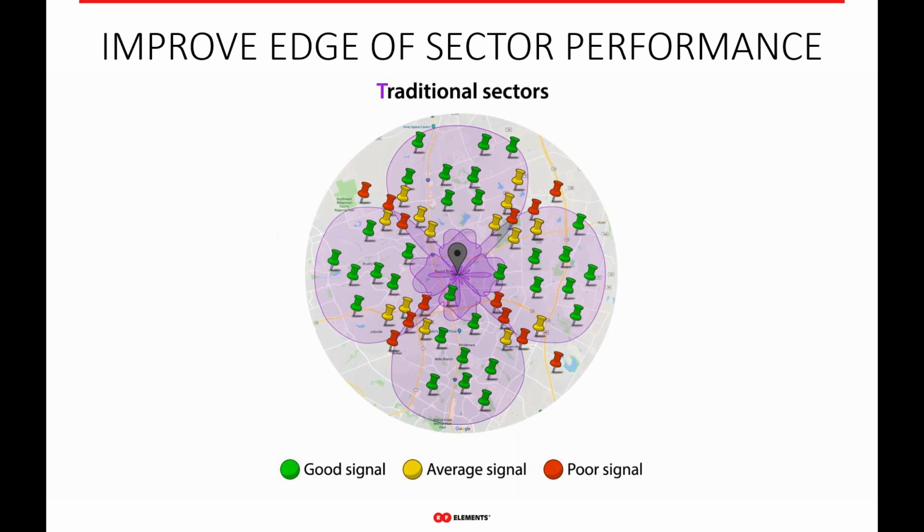And then finally, improving the edge of sector performance. So again, this is kind of what we talked about in the balanced network, where if you look at your traditional coverage area or traditional sectors, where the sectors overlap is the poorer performing area of the antenna. This is where you usually see those chain mismatch errors.